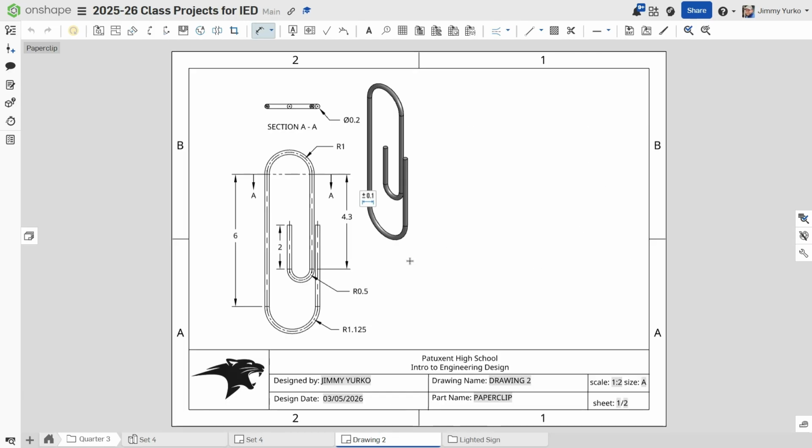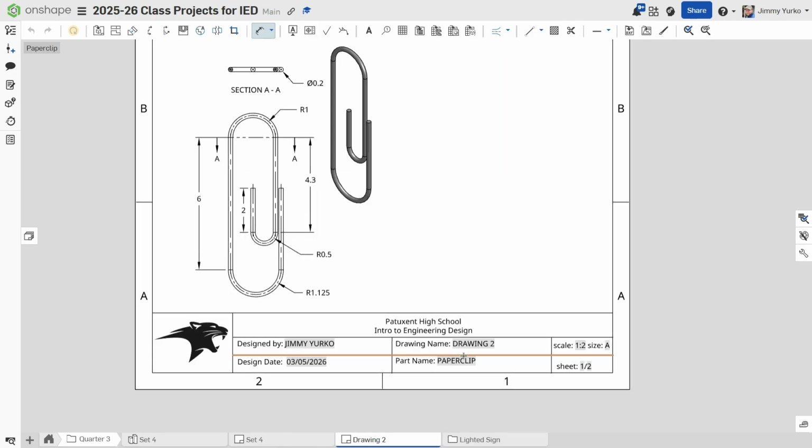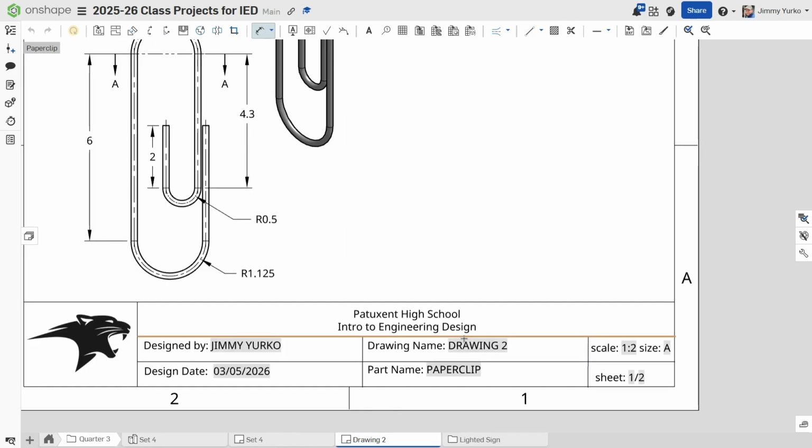Excellent. Now it's time to add our notes. You'll notice that if you're using the template provided, the name automatically appears. So whatever you name the drawing will appear, and whatever you name the part will appear. Your scale, your name, the design date, all that automatically pops up.